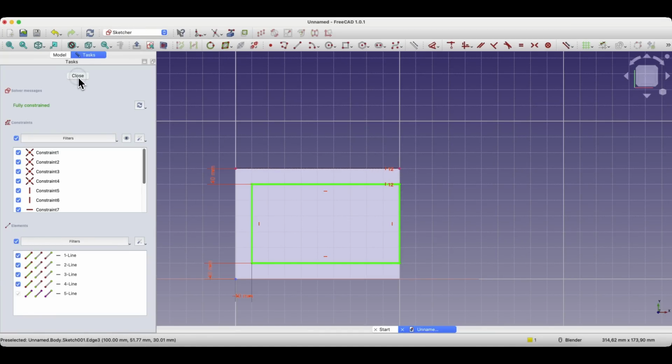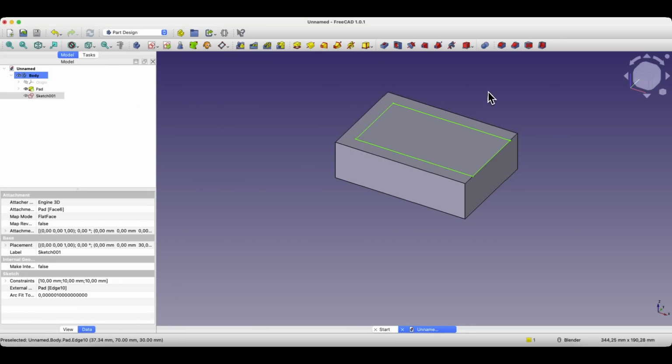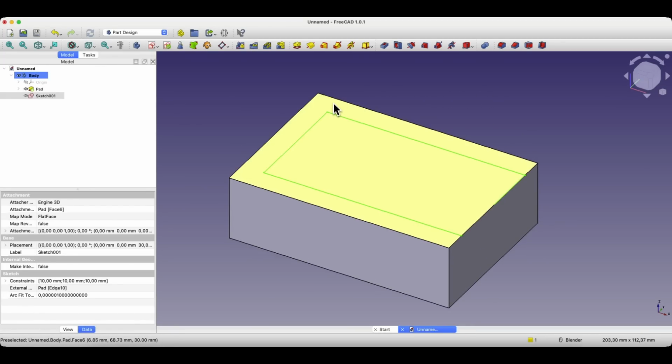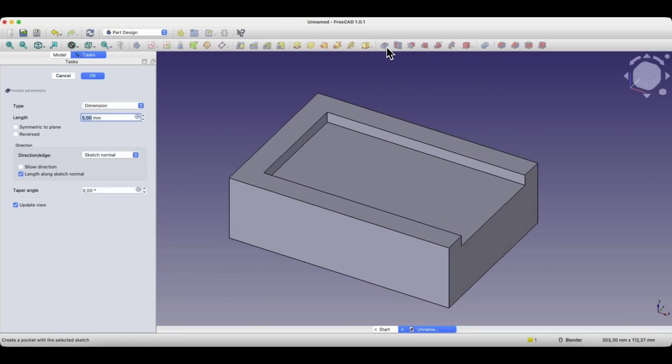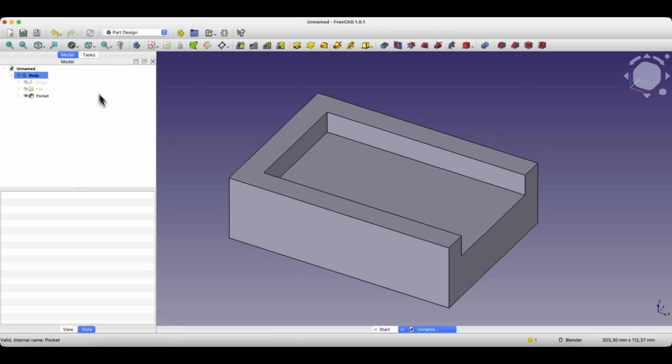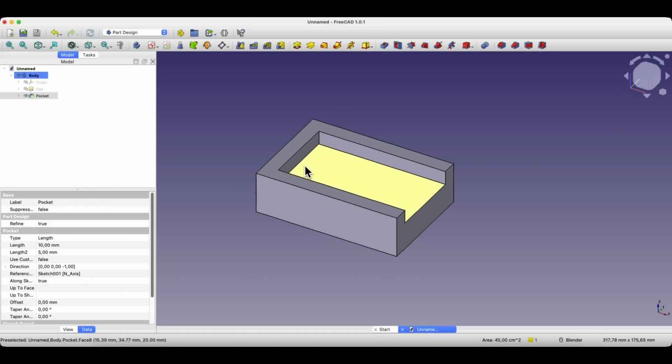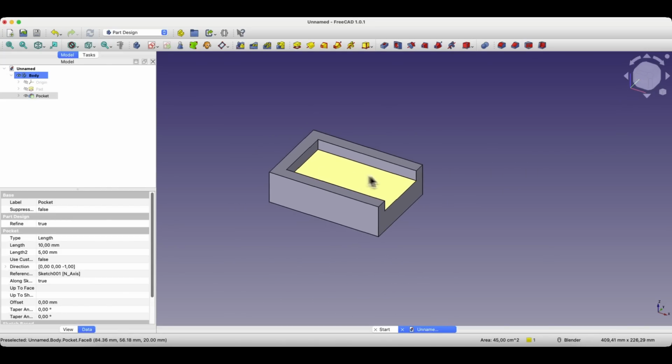Close the sketch, and based on this sketch, we'll create a pocket in this solid. Select pocket operation and set the pocket depth to 10 millimeters. Okay, and now I want to tilt this face, and we can do this very easily. Select this face and choose the draft command.